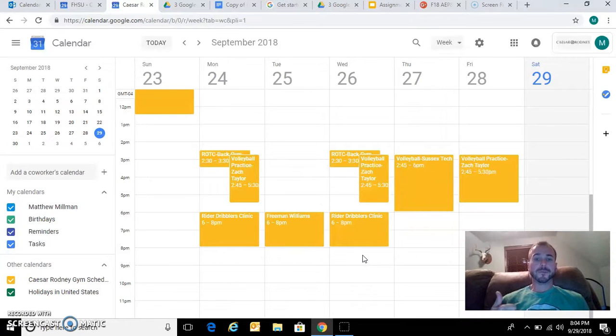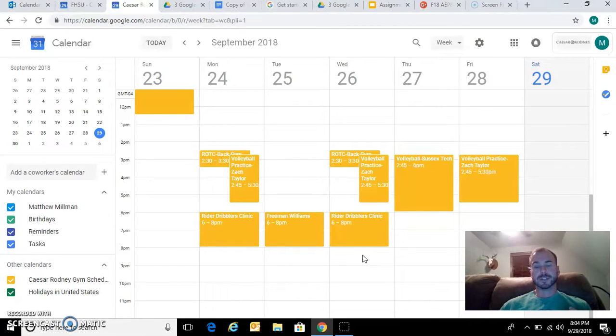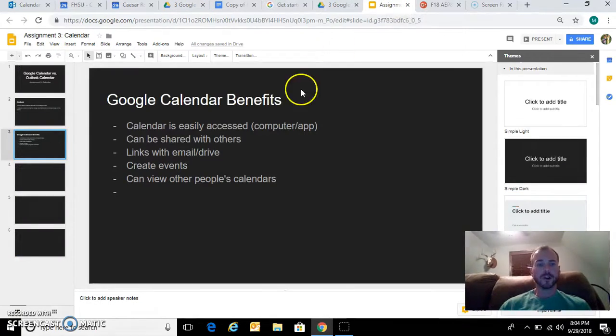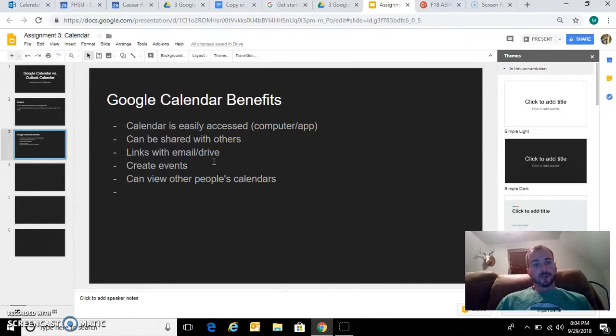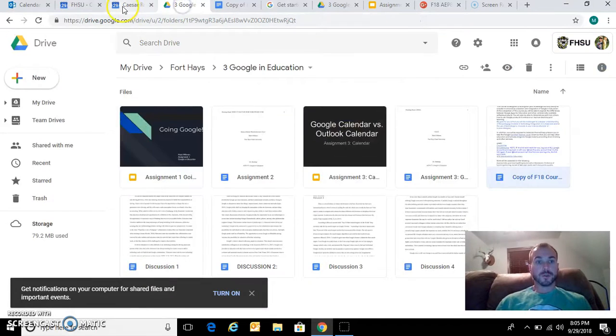Especially if there's a rain out, or something happening, a certain event happening around the building, it's nice to be able to look on the calendar and see if there's a slot available and when you can get that practice time in. So that's a big benefit for us. We use it very often. This does link directly with my email and Drive, so it's very easy for me to navigate from one to the other. Creating events with my Google Calendar.